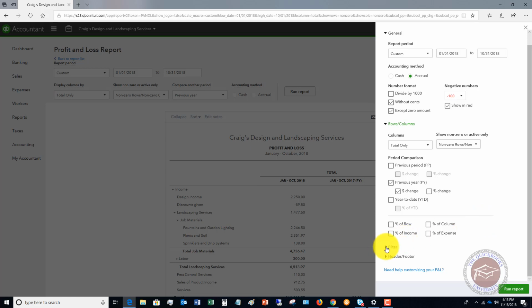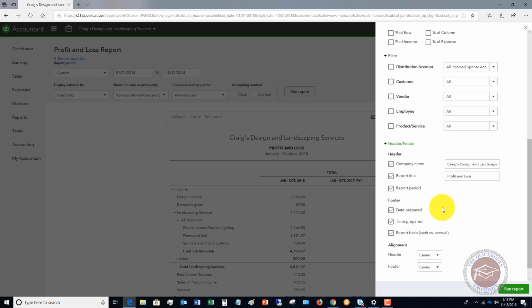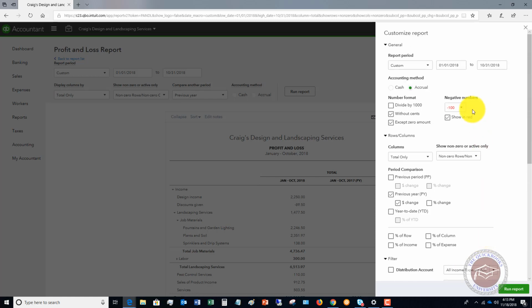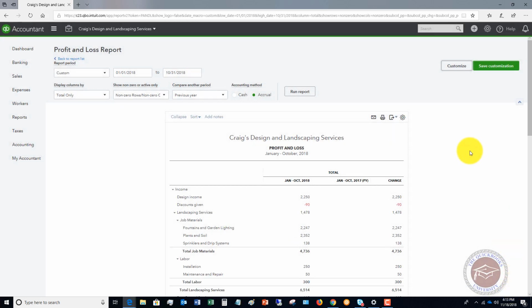But then down here, we have a filter option, okay? So you can filter it by customers, by vendors, employees, product, services, okay? And you can also adjust the header and the footer. So you can change the name of the report period. If you don't want that on there, you can take this stuff off, and you can also align the header and the footer, okay? But once you change these customizations, you want to make sure you click Run Report.